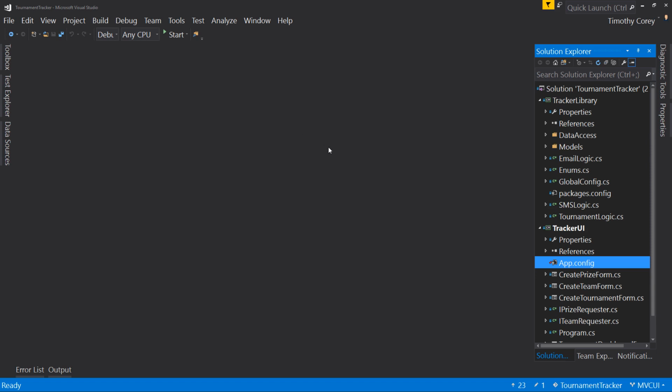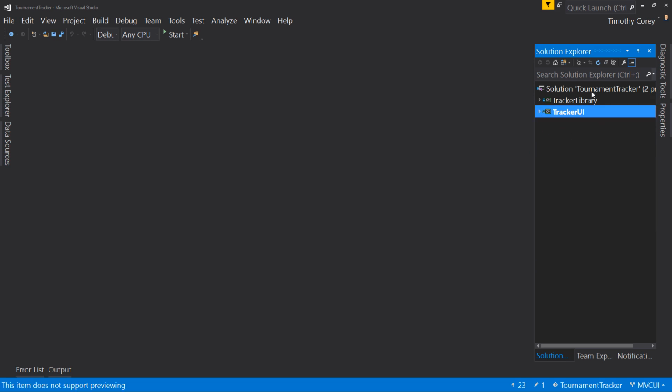So what I'm going to do is add a new project to the solution. Currently we have the tracker library, which is where all of our business logic and our data access code lives. And then we have the tracker UI, and that currently is a WinForm application. I'm not going to delete that. I'm not going to get rid of it. Instead, I'll just add a new user interface, and we'll call this our ASP.NET user interface or something like that.